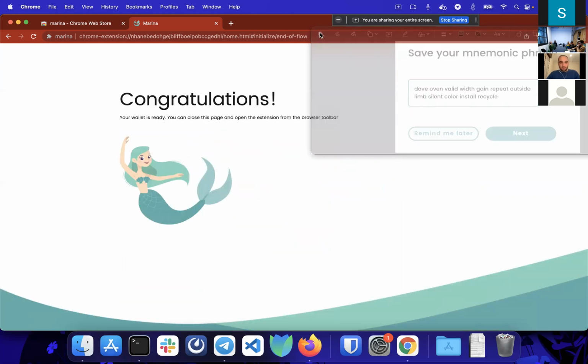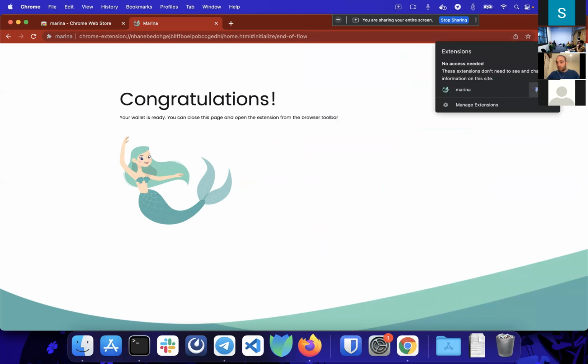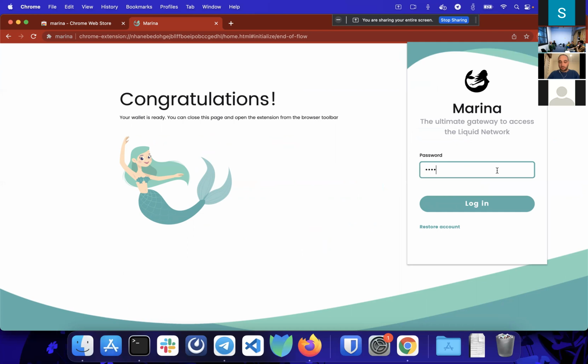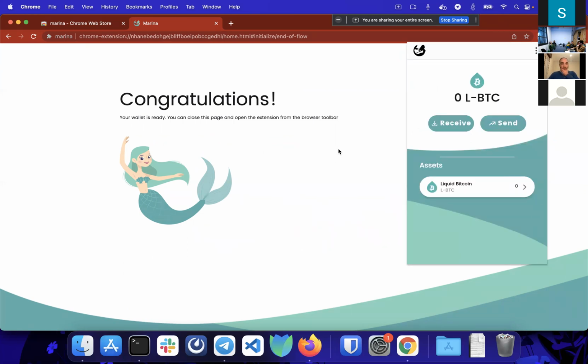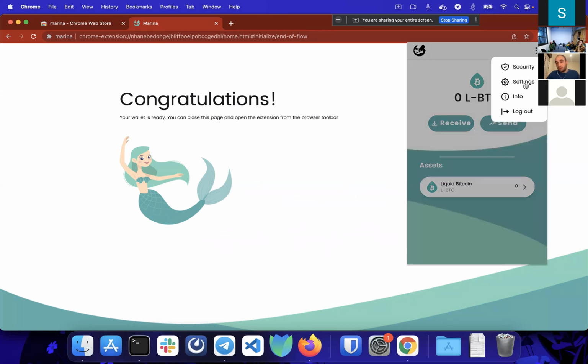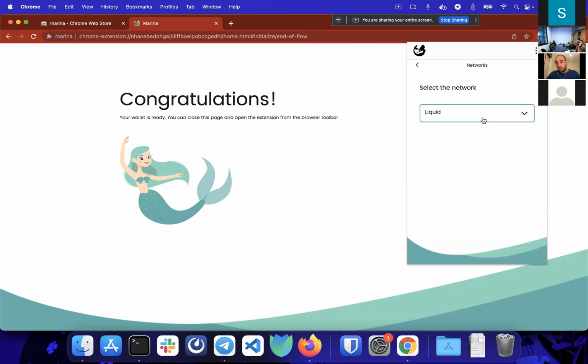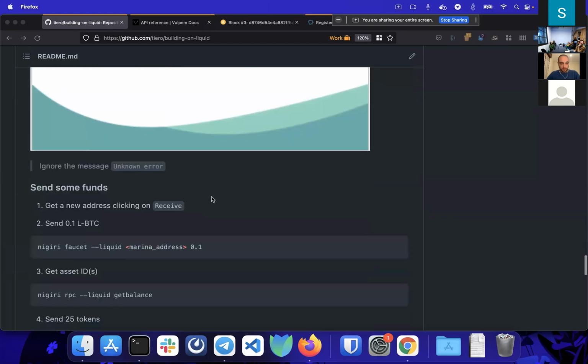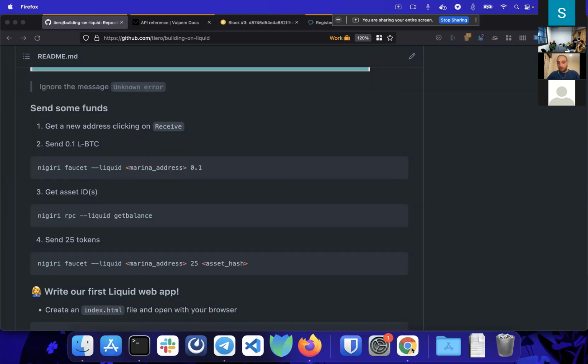Okay, we are done basically. So we can add our mermaid over here. The first thing that I want to do now: I don't want to use the real Liquid network. I want to connect to my local Nigiri network. Okay, next step now, if I remember correctly, let's send some funds to our Marina wallet.